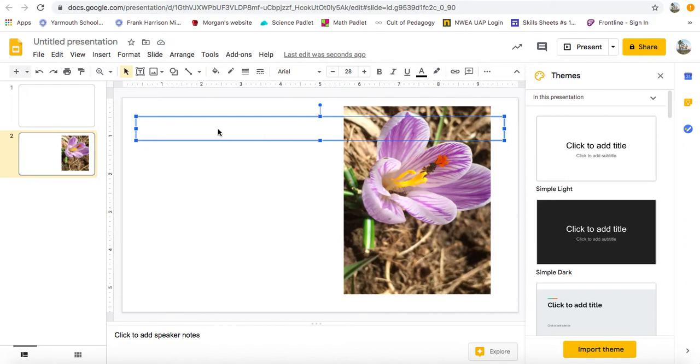If I were to type on that, the words would go underneath the picture because I added this photo after that text box was there. So this photo now is on top of that text box, even though it shows it still there.